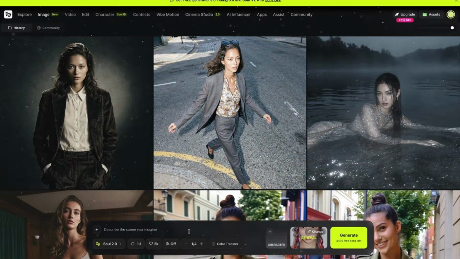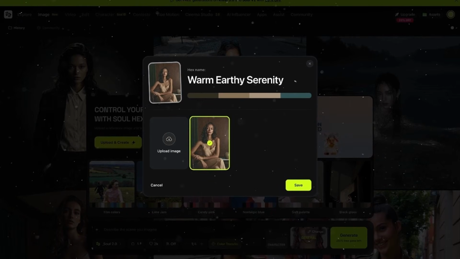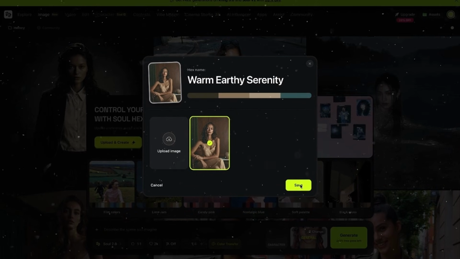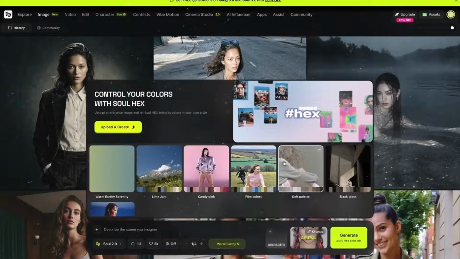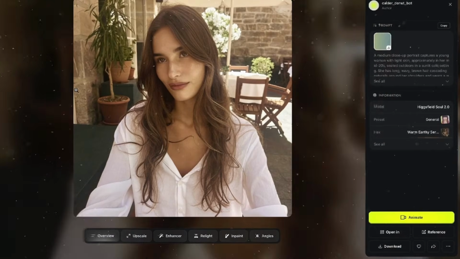Now, let me show you something really cool. Soul Hex Color Transfer. This feature lets you extract the exact color palette from any photo and apply it directly to your Soul 2.0 generations. You'll see the Color Transfer button in the bottom control bar. Click on it, upload any reference image, and Soul automatically pulls out the Hex color palette. It even gives it a name. Once you save it, every generation you make will follow that precise color direction. No guessing, no manual color matching, just precise, repeatable color control.